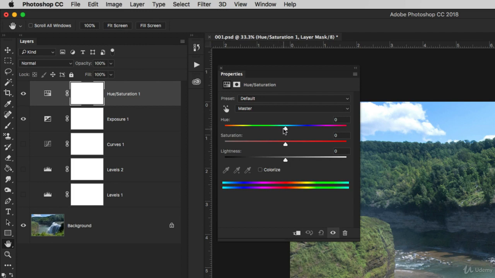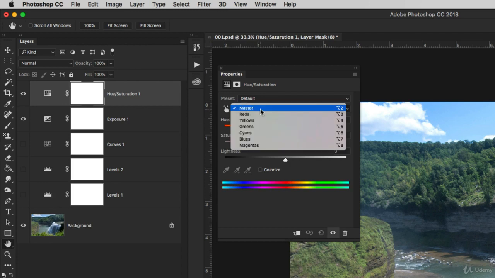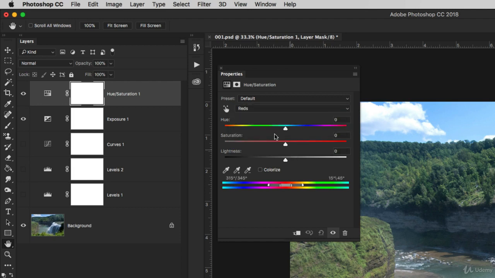So we can adjust the hue of the master colors, which is all the colors in the image, or we can select individual color channels to adjust. So if we put it on green, since we have a lot of green in here, we can change the color from green to fall-like for some of the colors. We can also increase or decrease the saturation of the green colors or all the colors at once. And then lightness increases or decreases the brightness of your image.